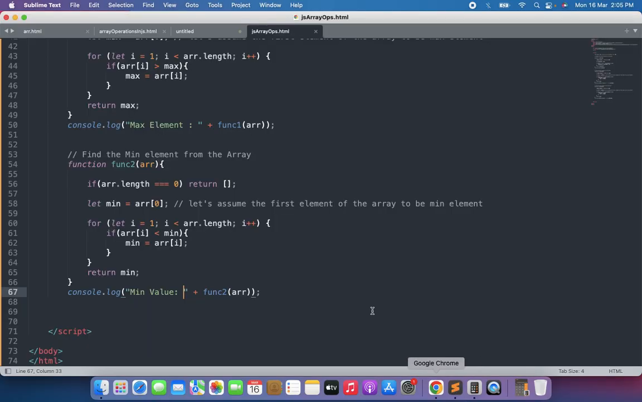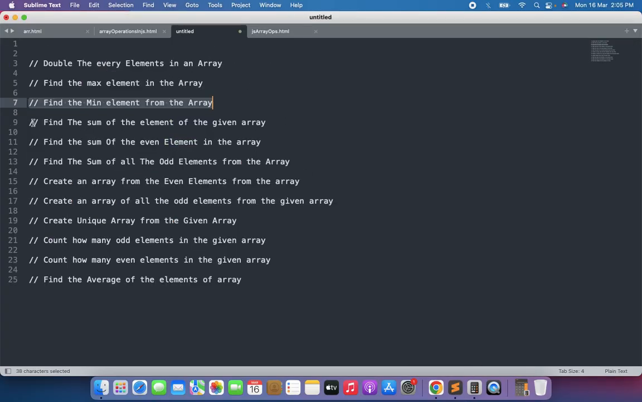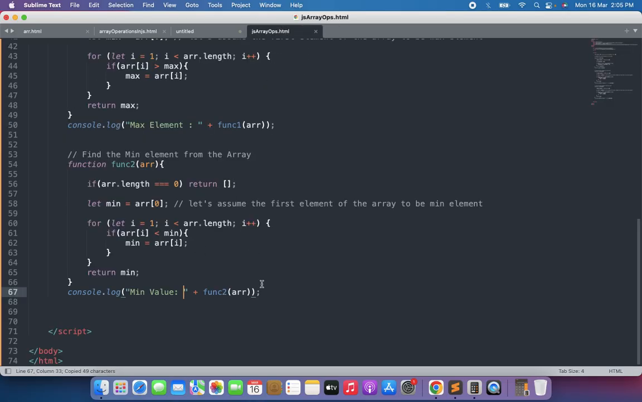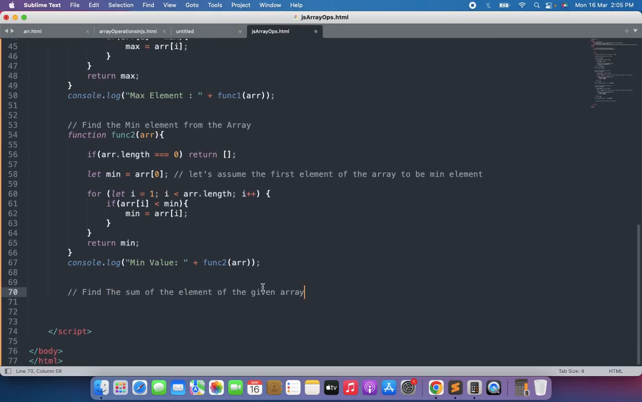Let me go to the comment one more time. Let me copy this fourth comment from here, paste it here, and create another function. So find the sum of the elements of the given array. Guys, I'm going to find the sum of the elements of the given array.